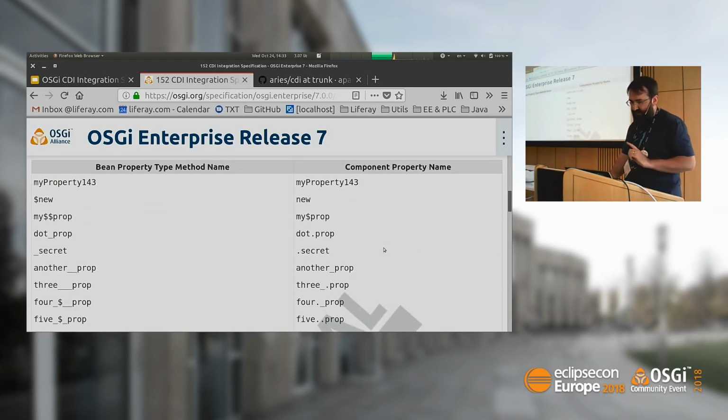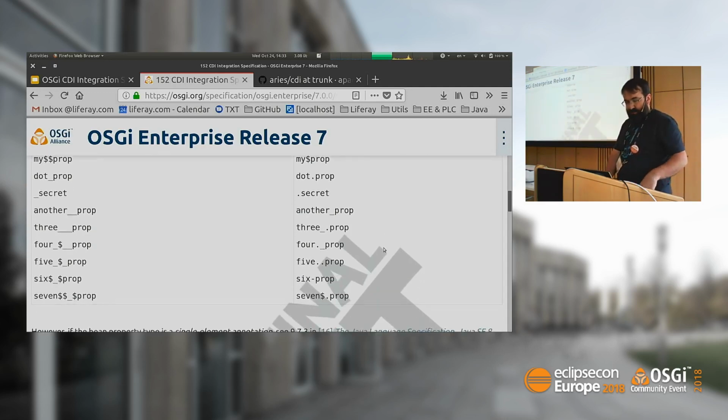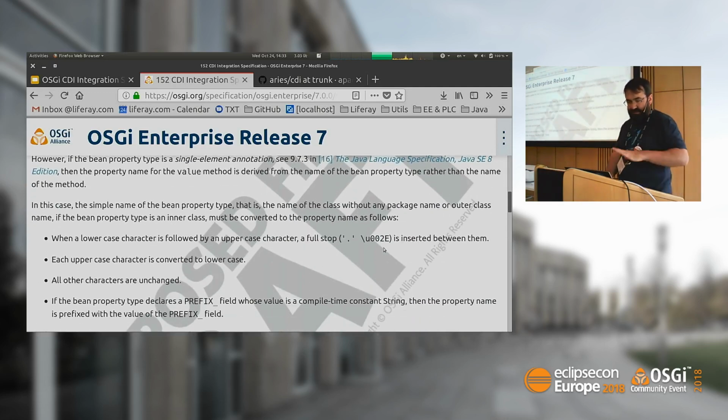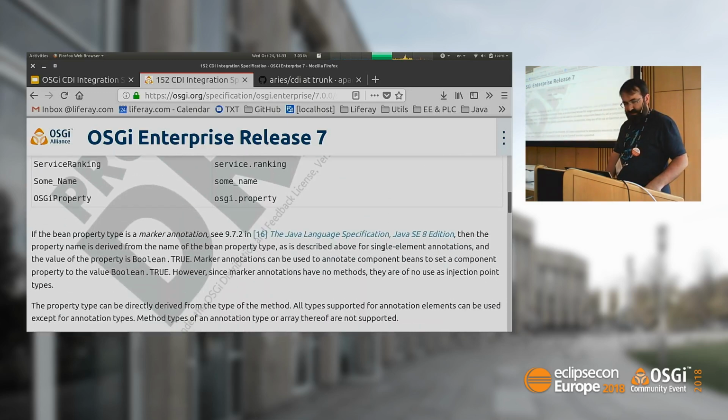Bean property types have to be annotations, but the activation object can be any type as long as the converter can convert it from the map of properties to the type that it's being coerced to. So here's the way that the bean property type mapping of method names to property names is done. It's exactly the same as in DS.